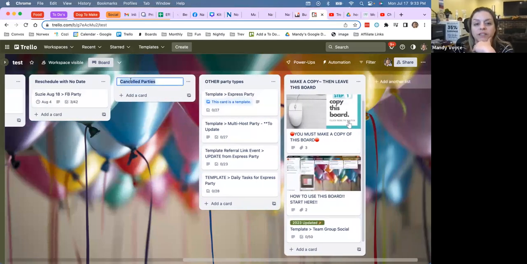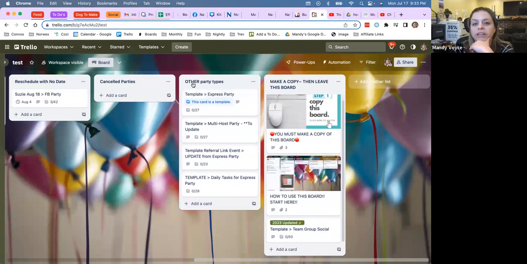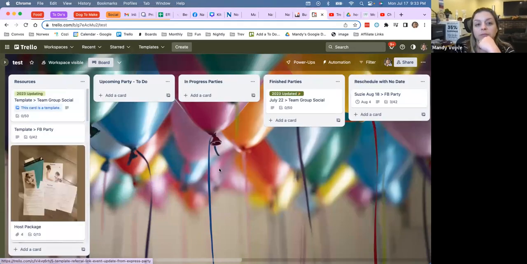And of course, if you're new to Trello, you can rename these, you can make it whatever you want. This is just how this board is set up right now. And then I've left this in here. It is other party types. So currently I just have those 2 party types that I have cards made for. These are ones I used to use. I don't use them as of the moment of me making this video. But I've left them in here just in case you wanted them. So yeah. That is how you use this card.